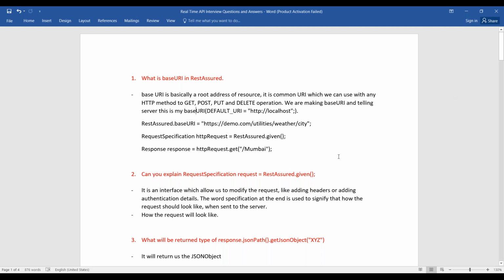So the first question is: what is the base URI in REST Assured? Base URI is the common URI, the root address of the resources. You can see on the screen we have defined RestAssured.baseURI. RestAssured is a class which contains baseURI as a static field. So we are defining a common URL which we can use in the entire framework.